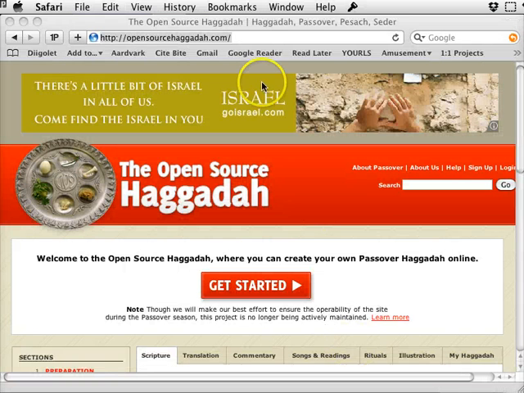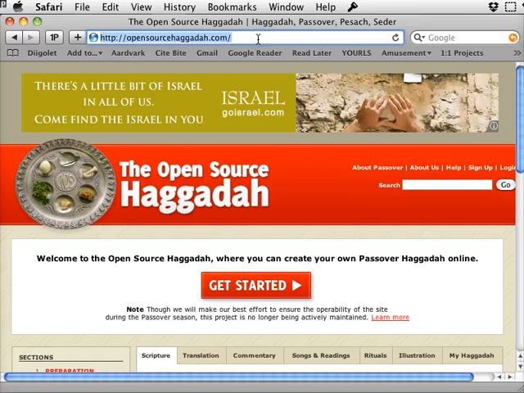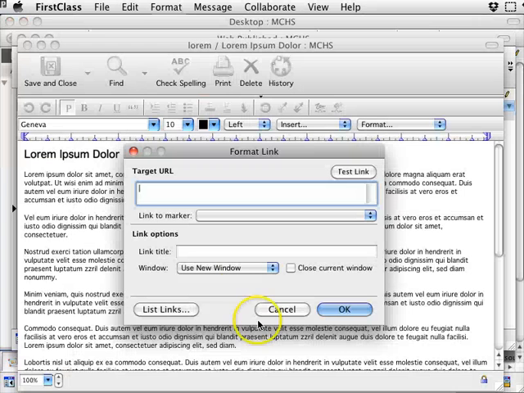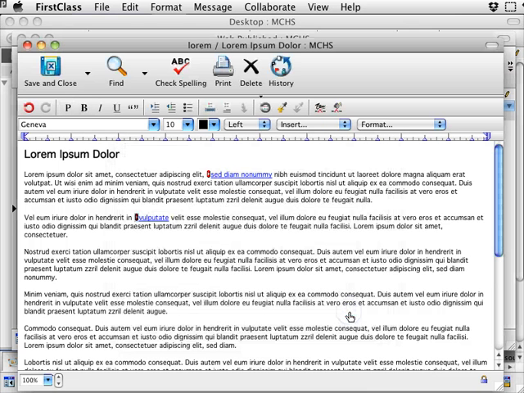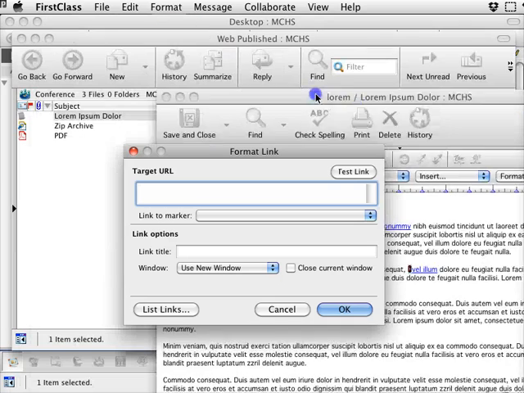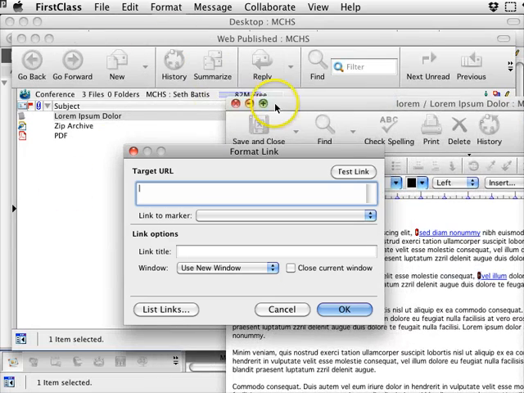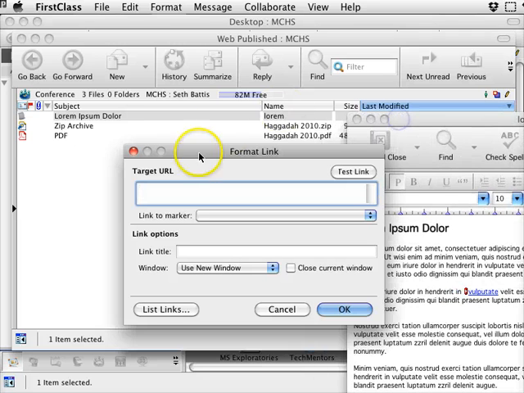One way is if I want to link to something on the web, I can simply copy and paste a link in there. So that I've got a URL of something on the web, and now I've got a link in my document to the web. That's great. Another way of doing this, if I want to link to another document that I'm working with, is that I can highlight it, click Make Link, and then here I am in Web Published. I have all of these documents in here that I might want to link to.